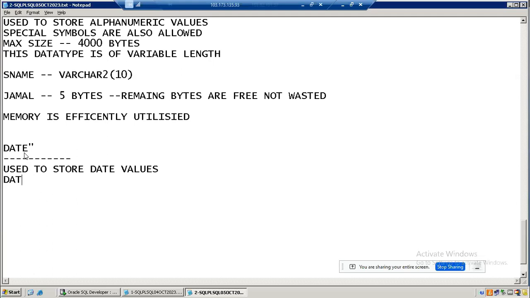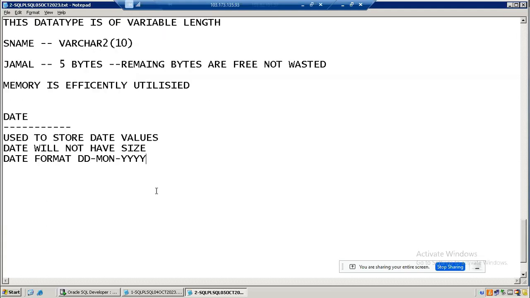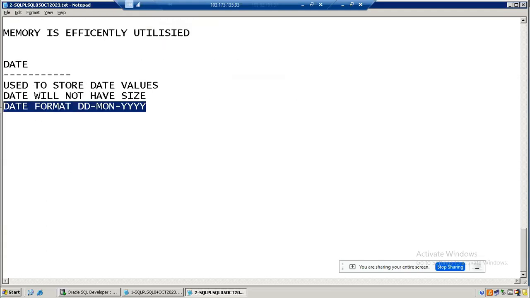Date will not have size. For every data type we will mention the size, but for the date data type we need not mention the size. The date format is date, month and year, like dd-mon-yyyy. For suppose today's date is 5th October 2023, like this it will be useful. This is about the date data type.